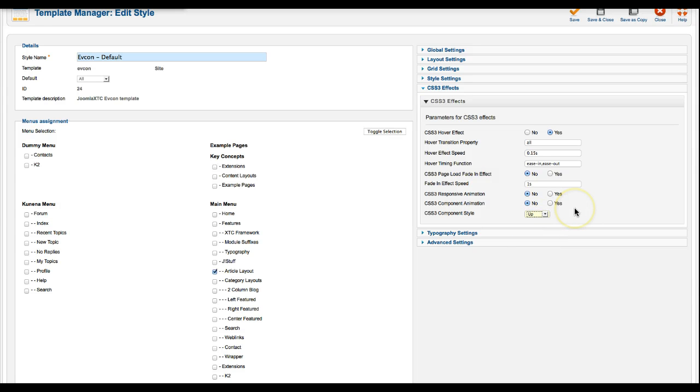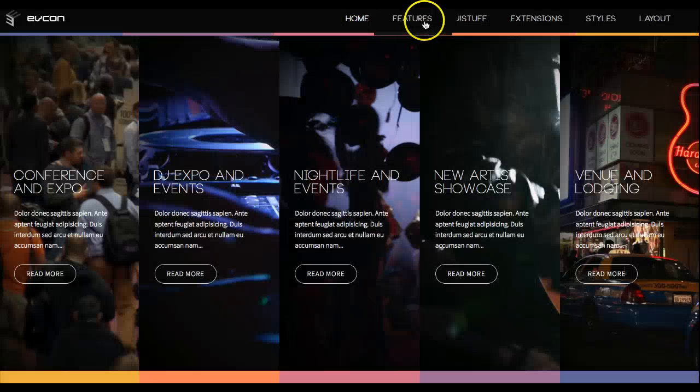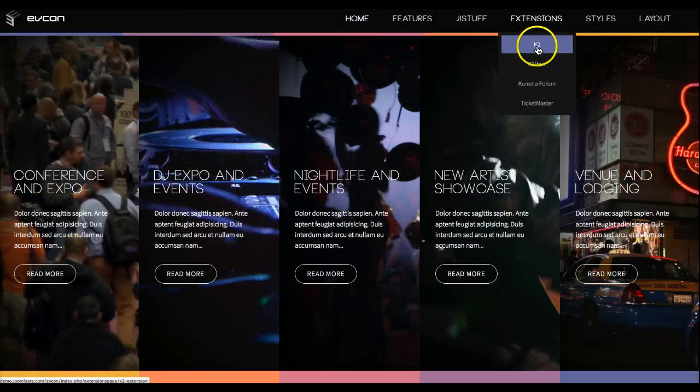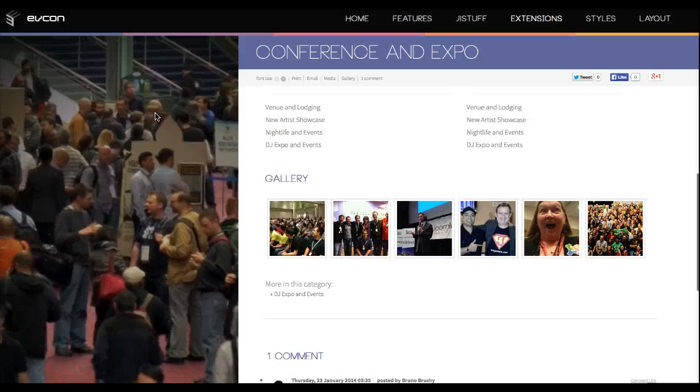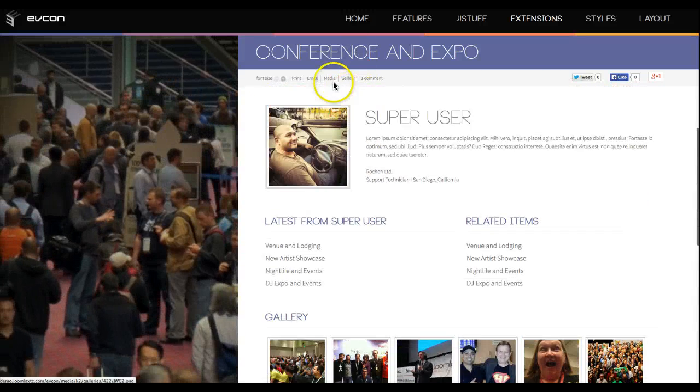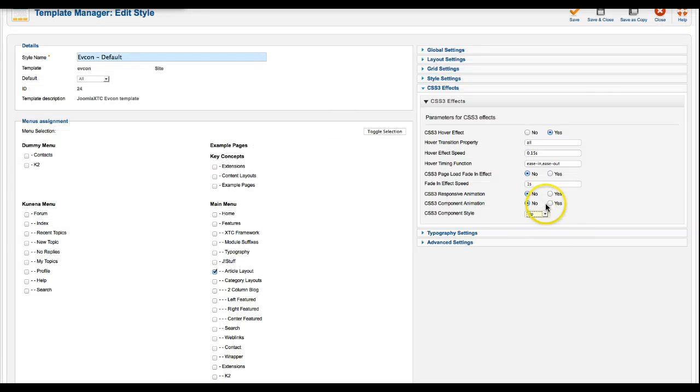On this template, unfortunately, if you want to have the fixed header here for, say, the K2 item, as you see over here, this image and the video is fixed, so is this. If you actually turn these on, the component animation, those will not remain fixed. Those are going to have to scroll at that point. So it's best just to leave that off for this one, unless you don't want to have the image stay in place while you scroll.